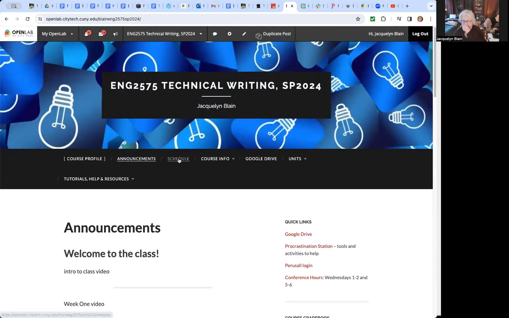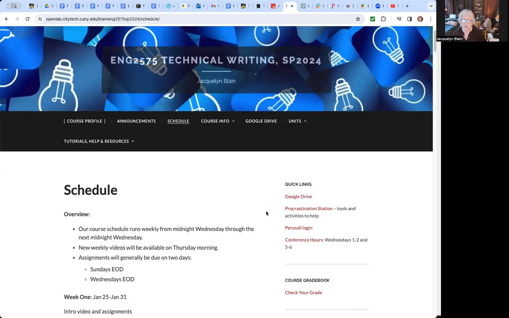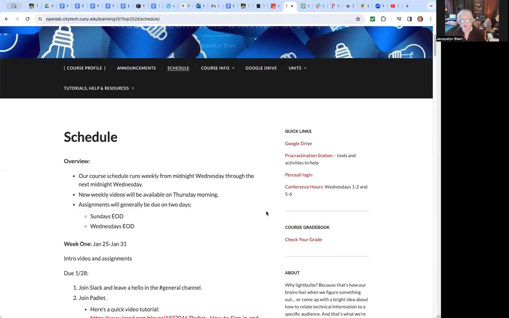The second tab is important. It's the schedule for the whole term. Now, briefly, our week runs from midnight Wednesday to the next midnight on Wednesday. I mean, we're starting on Thursday, so that's kind of going from Thursday to Wednesday. Makes it simpler that way. The term ends on a Wednesday, so I just went ahead and did it that way. There'll be new weekly videos available on Thursday mornings. There'll generally be 2 assignments due in the week. That's just to keep you on track and keep you from doing everything all at once. Sundays at the end of the day and Wednesdays at the end of the day.